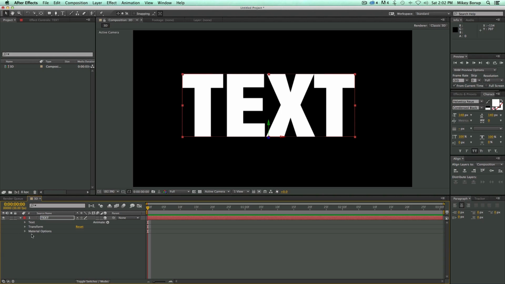When we come in here, there's a new option that says Material Options. If I undo that, you see that goes away. Other things that are new in the Transform: you can see we've added orientation, we've added rotation in 3 directions, and we've added another position in Z-space. So I can move that in Z-space.